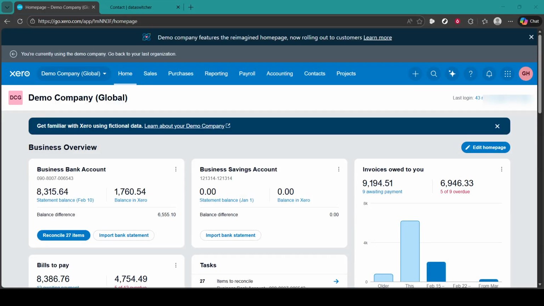In today's video, I'm going to teach you how to import PDF bank statement to Xero. Before we start, make sure you're signed into your Xero organization and that you have your bank statement file ready on your computer. It helps to know which bank account in Xero you'll be importing into and the date range of the statement so everything lines up neatly.